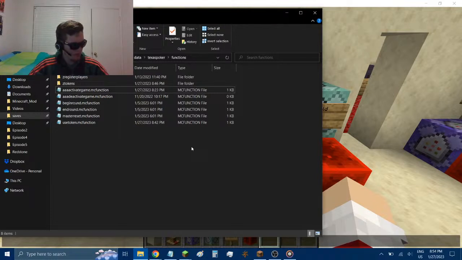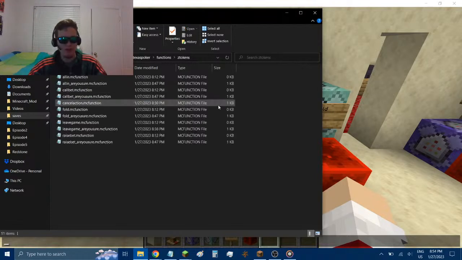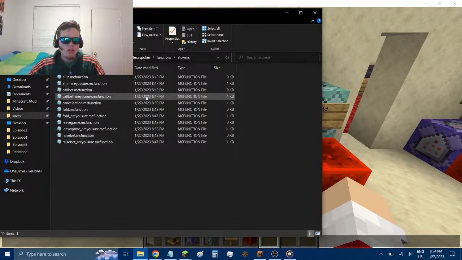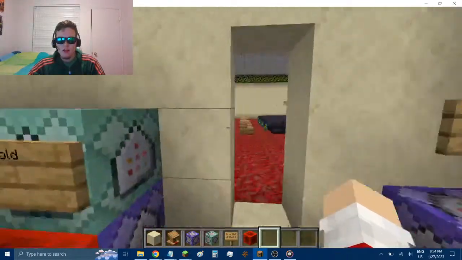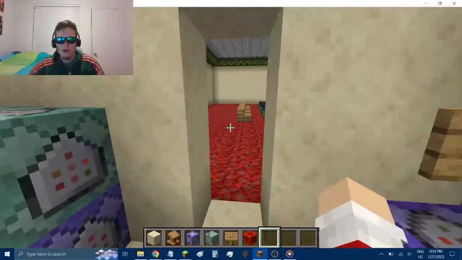Okay. So we have the are-you-sure messages for the tokens. Now all we've got to do is make those tokens actually functional. So let's see. Leave game.